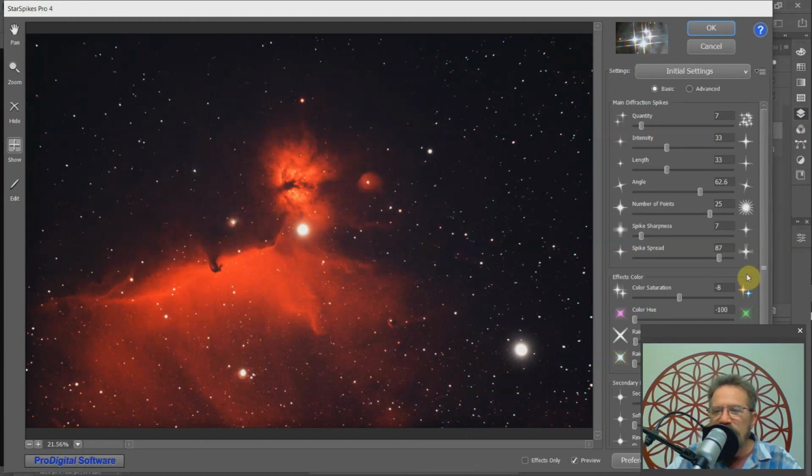Well, here's how it did it. We've put a lot of spikes in there, and I can show you by finding the number of points. Let's take them down here. I want to exaggerate this for you. Now, see over here we have length, angle, intensity, quantity, and so we can put spikes on these stars if we want to. And take this down because I don't want them on the other stars so much.